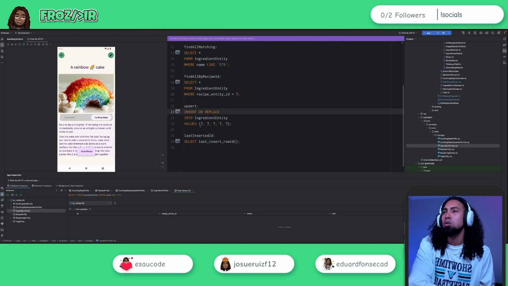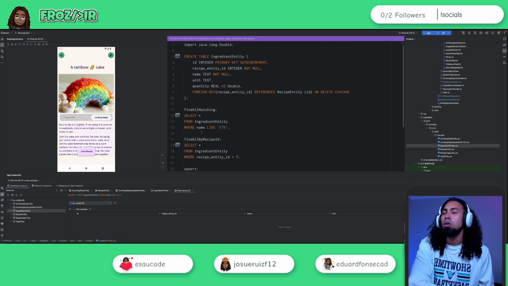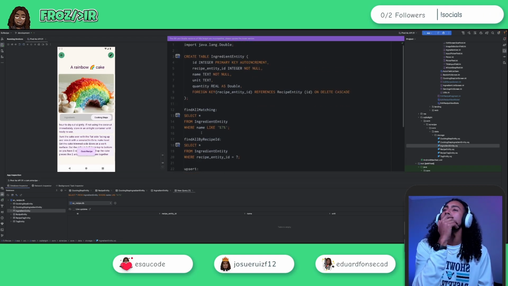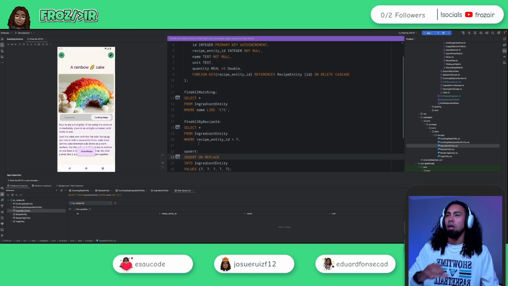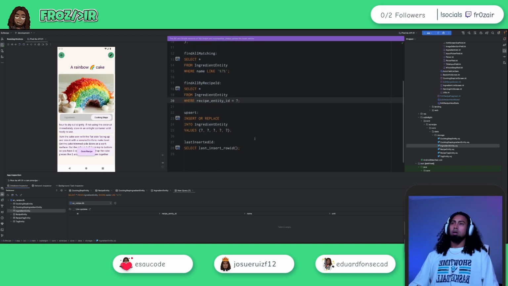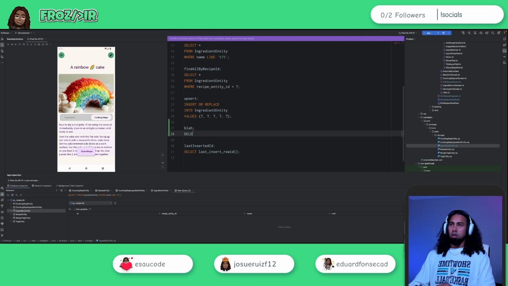So I want to do, how would I do this? I'm going to give it whatever name for now, blah, because I can't think of a name. But the query is going to be delete from ingredient entity where ID not in.